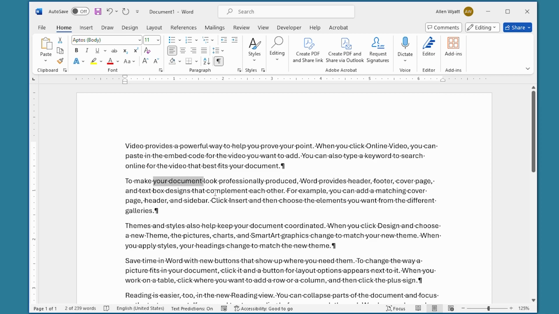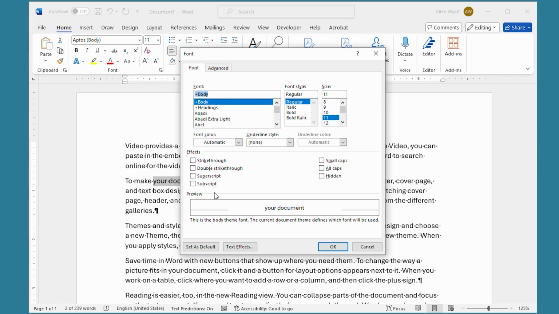If you're a person who prefers the keyboard, you'll want to commit the Control-D shortcut to memory. One quick press, and the dialog box that you need is displayed on the screen.